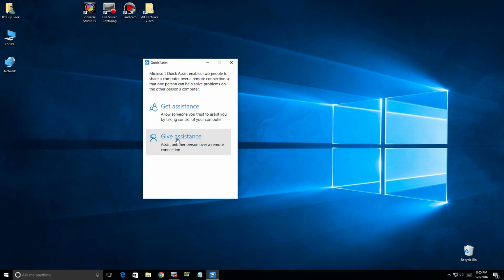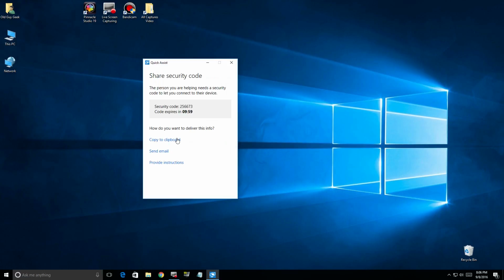Now I'm going to do the give assistance here. So that means when I click on it, it's going to generate a code that you have to give to the other person. That code is what they're going to enter to allow you to control their system. You can do that via email or whatever, but most of the time I recommend you just call them up on the phone, have them fire up Quick Assist, and give them that digital code to type into that. So in order to see that, we're going to go over to the other system here.